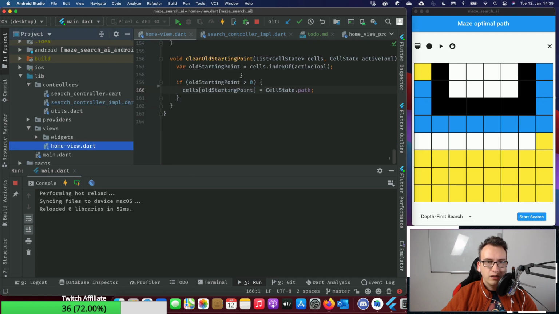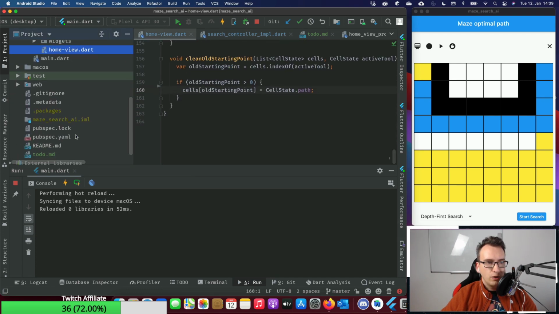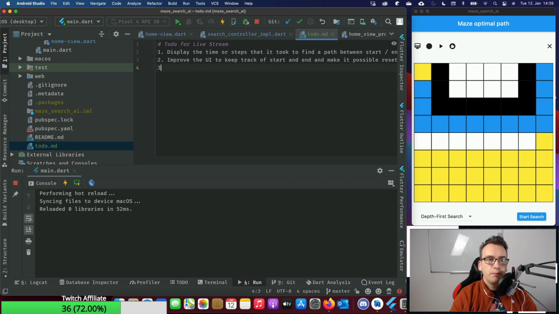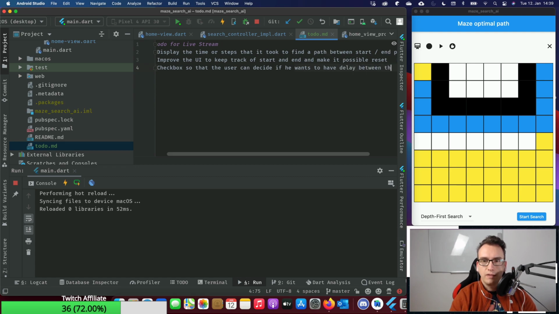Another thing that I would like to do that I can also add to our to-do list is, I want to make it possible that our users can decide if they want to have this 1 second duration between the steps so that they can follow along how the search is actually behaving. So create a checkbox so that the user can decide if he wants to have a delay between the steps.